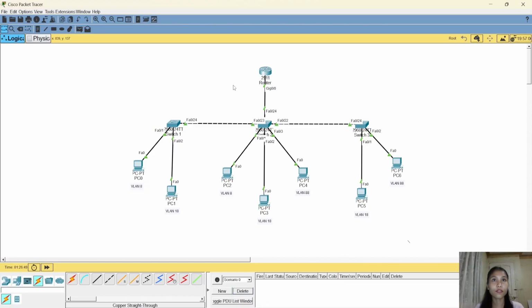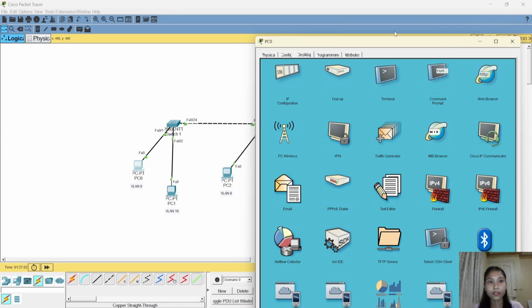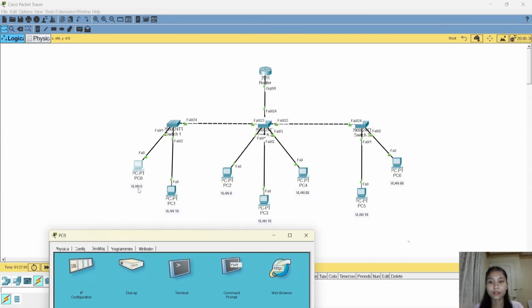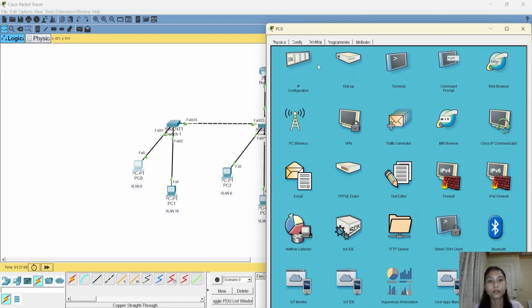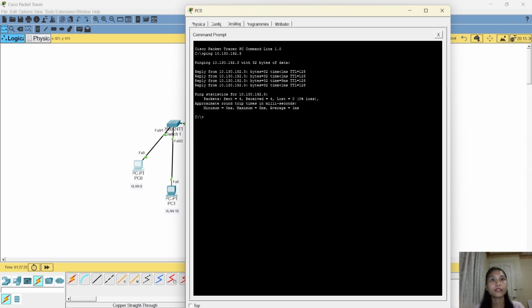After configuring everything, we will now test the connectivity. First, I will test a device in the same VLAN. So from PC0, we will try to ping PC2, which is also in VLAN 8. So open the command prompt and ping PC2, 10.130.192.3. Since the ping is successful, it means VLAN 8 is working and the trunk connection between switches can carry VLAN 8 traffic properly.